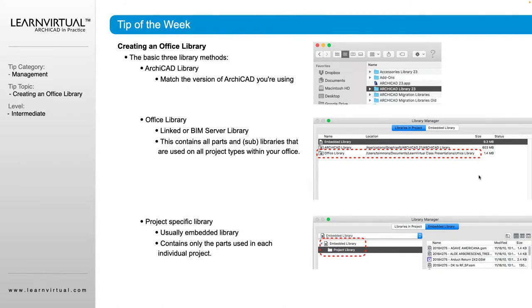So we have the ArchiCAD library. Okay, the ArchiCAD library is the library that comes in with ArchiCAD. Okay, it is not wise to go in and change a lot of that. It can cause bugs and crashes within your ArchiCAD. So we want to leave the ArchiCAD libraries that are associated with Graphisoft where they're at.